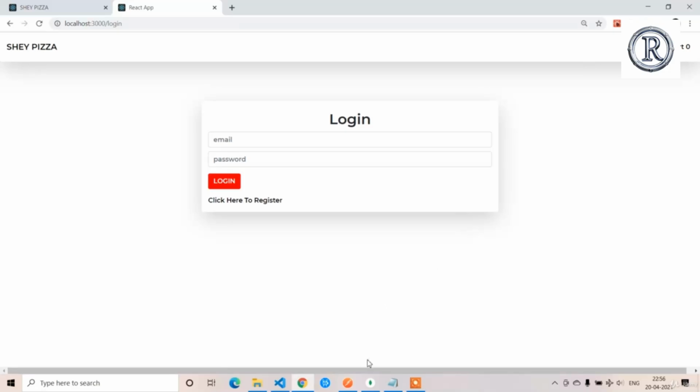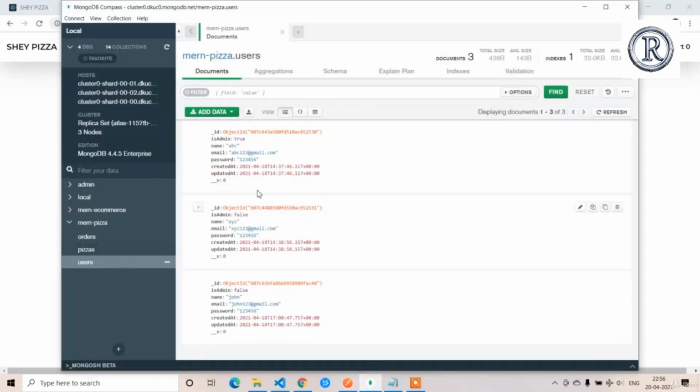Let's check in MongoDB first. We have 3 users. Here you can see for the user ABC, I have given admin access: is_admin is equal to true. For XYZ and for John, we do not have admin access. Now I am going to log in with these details.